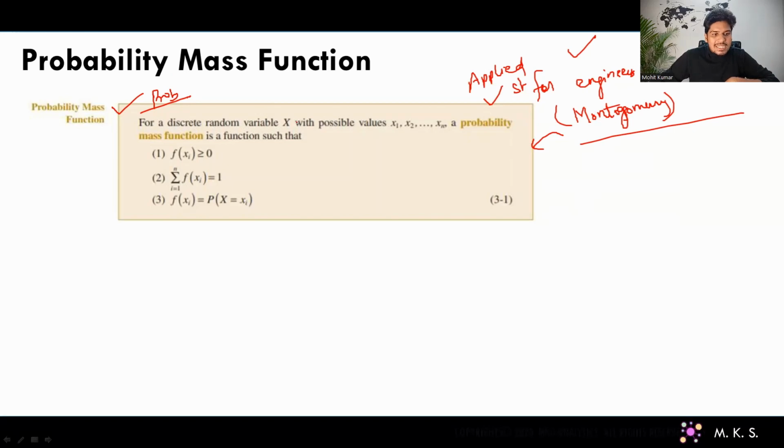Now for a discrete random variable X with given possible values, a probability mass function is such that, as this is a probability, guys, we know the value will always lie between 0 and 1.